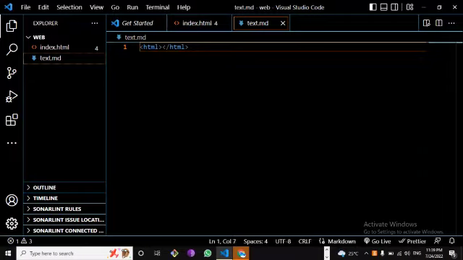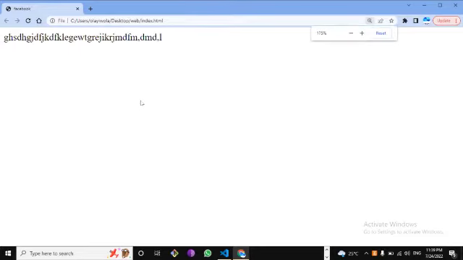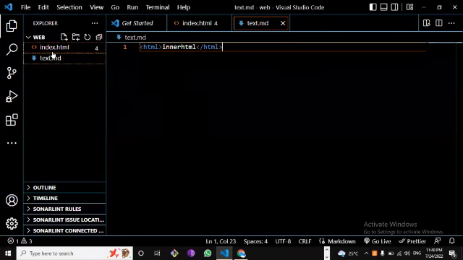Between this opening and closing tag, we have what we call inner HTML. So this inner HTML is the content that is between the opening and closing tag. Now you can see we have successfully run our first program here. Let me zoom in so you can see. This is our first program written in HTML.